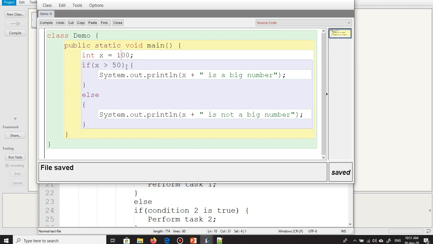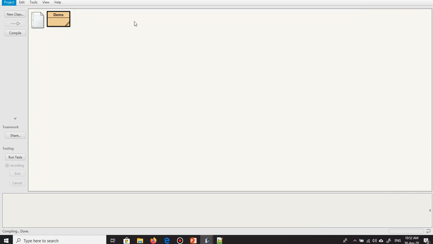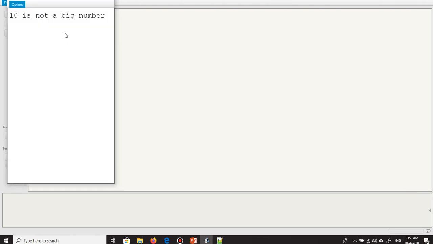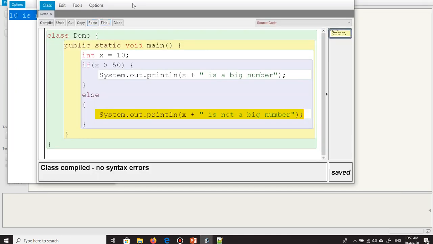Now I'll make this 10 again, and what do you think it will display now? Is 10 greater than 50? No. So it automatically goes to the else side and runs the statement which is given in the else side. Okay, so let me compile this program and run it, and let's see the result. It displays 10 is not a big number. Where has it actually displayed from? It has displayed it from the else side. Okay, I hope this is very clear to you. You have already done these things, so I don't think you'll have any problem.